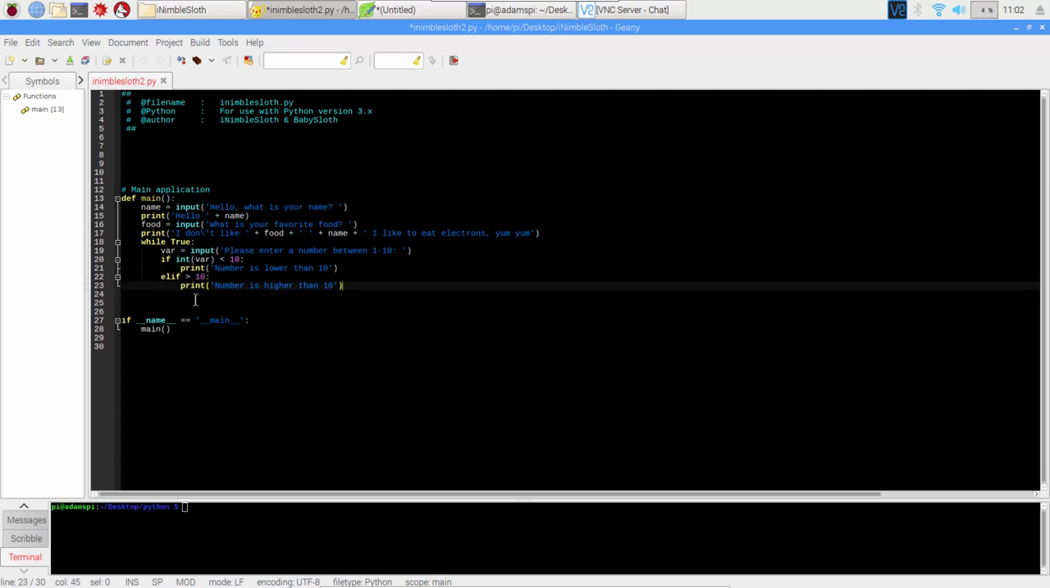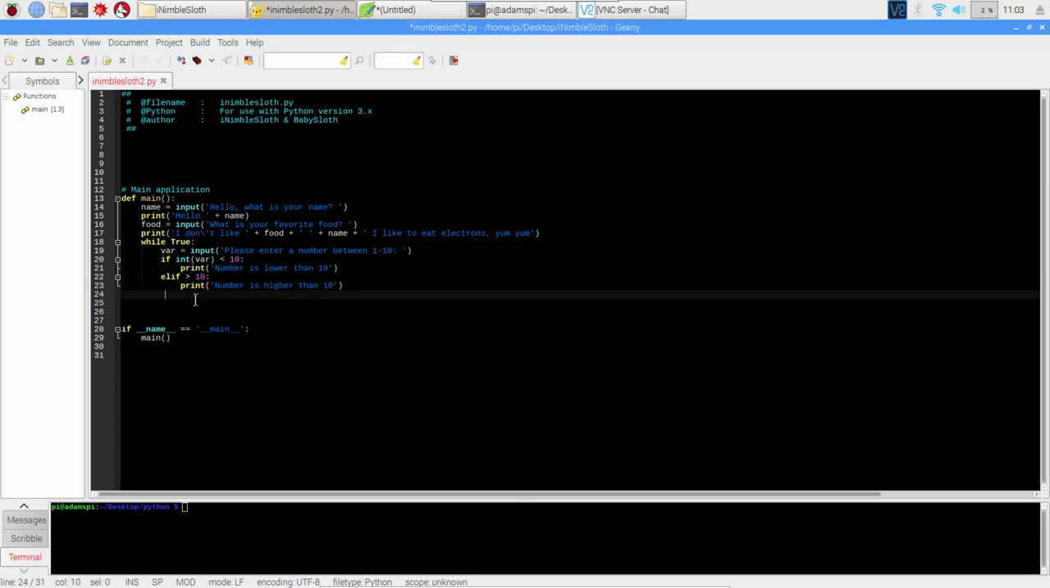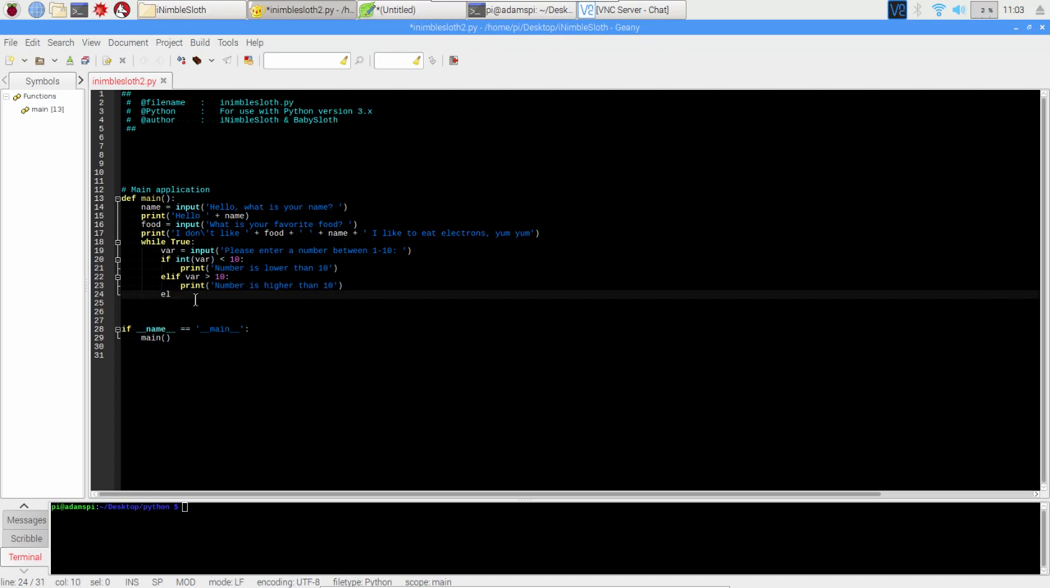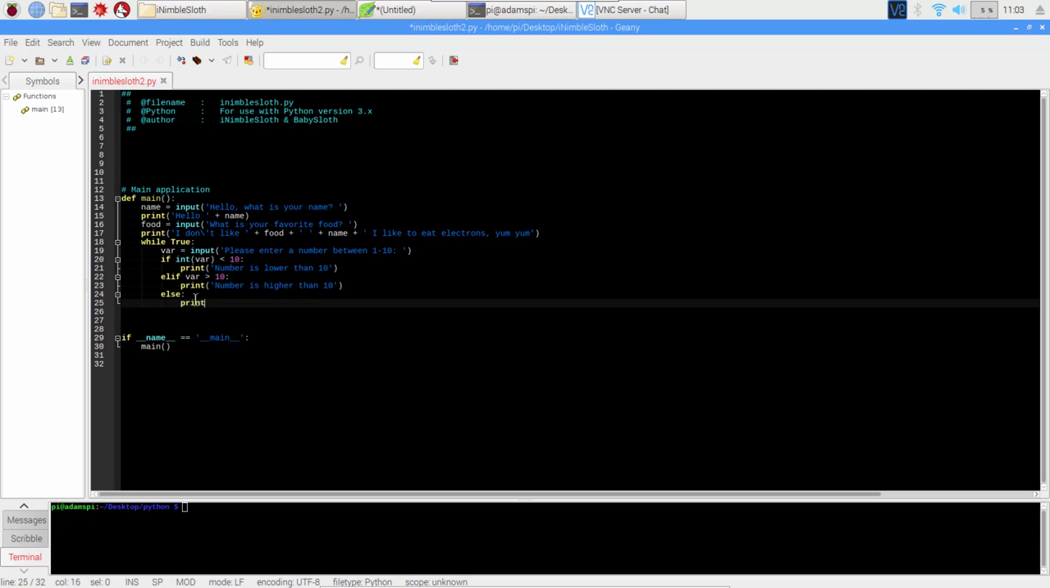What does it need doing? And then we can do here else. Elif. We missed a variable. Elif var is greater than 10, number is higher than 10. Elif, or else, then the number must be 10, mustn't it? Else, print. Number must be 10. Number must be 10.